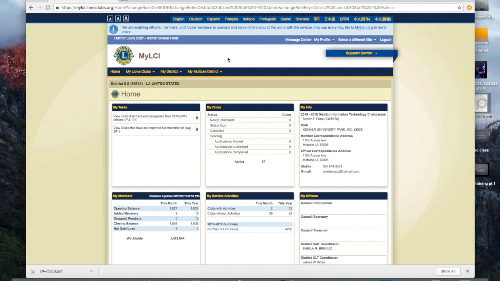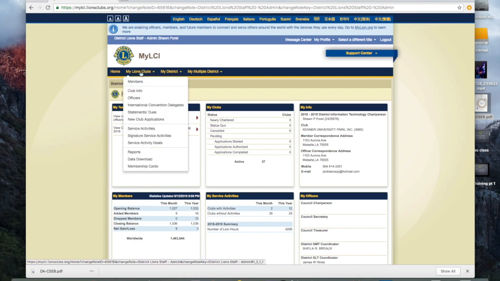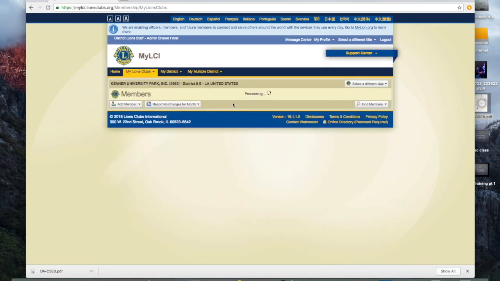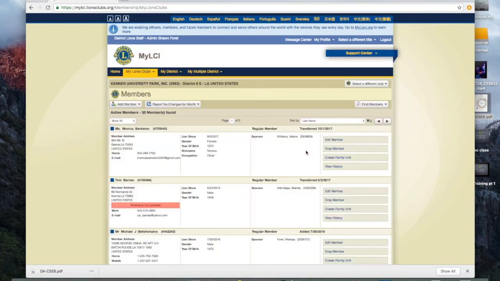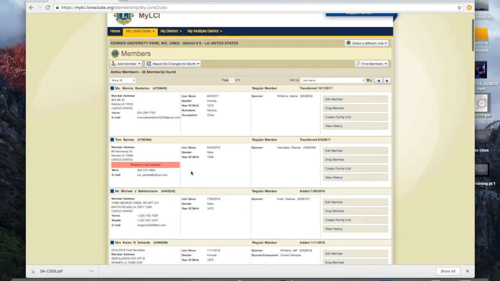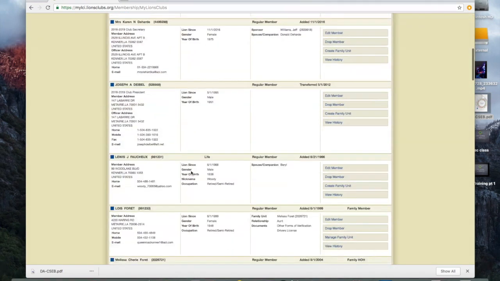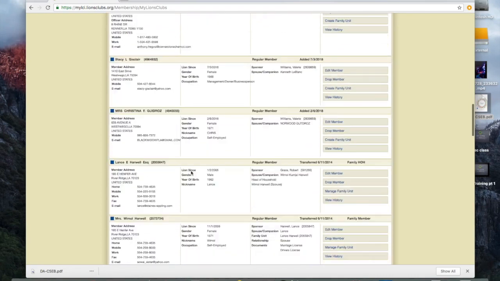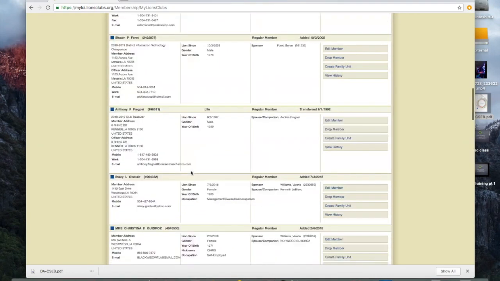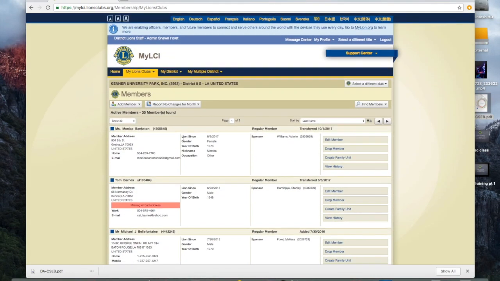So I'm going to select under My Lions Club. You can select members, and here you should be able to see your club's roster.